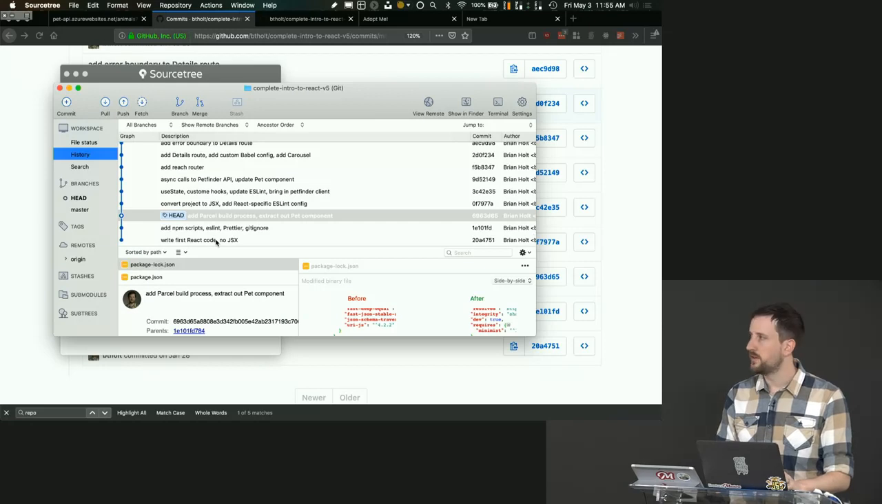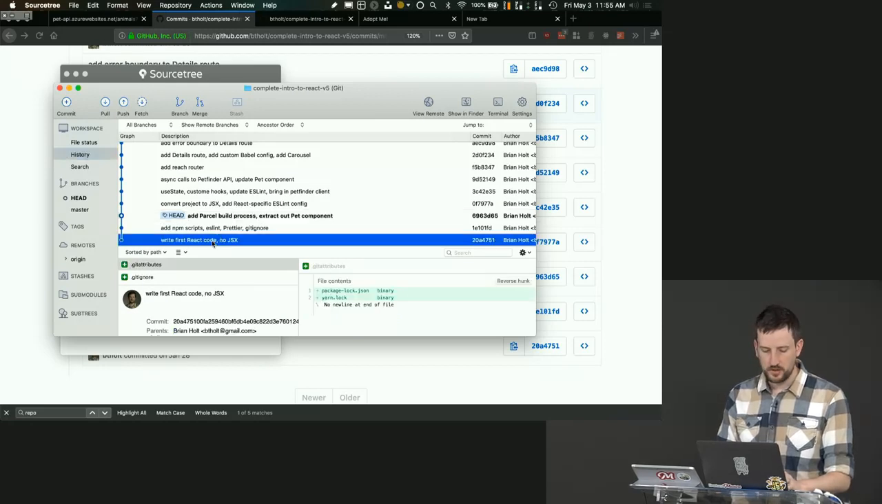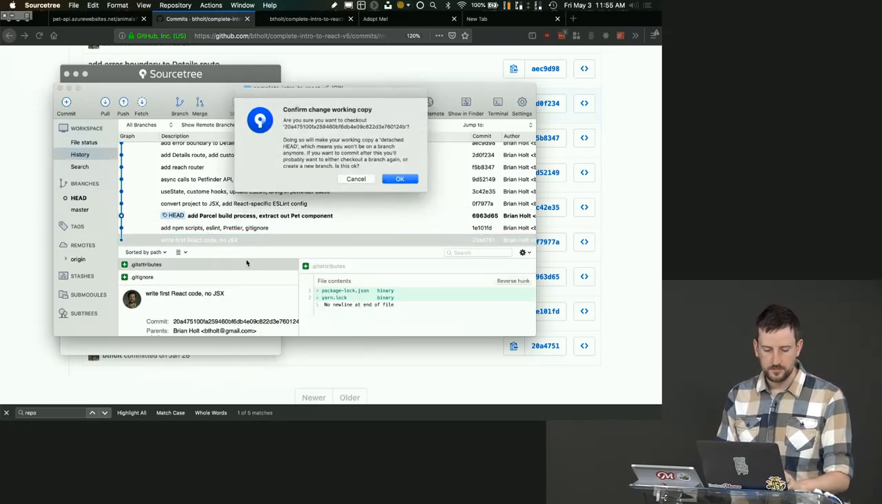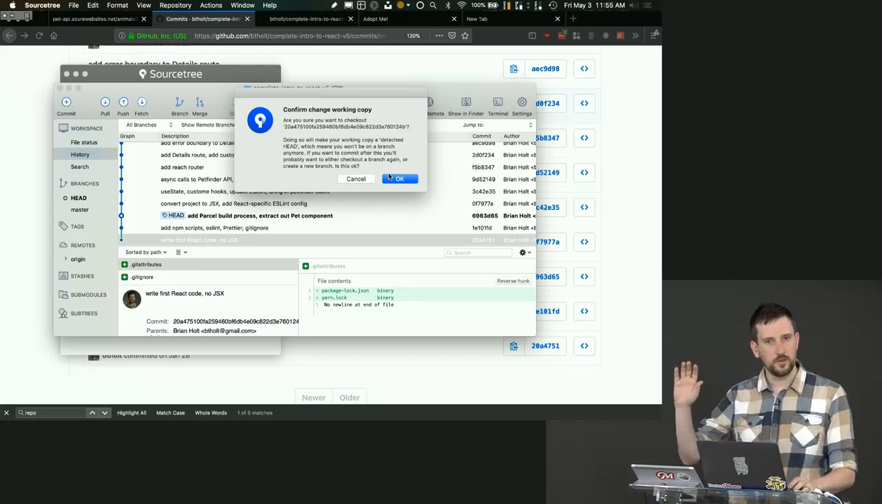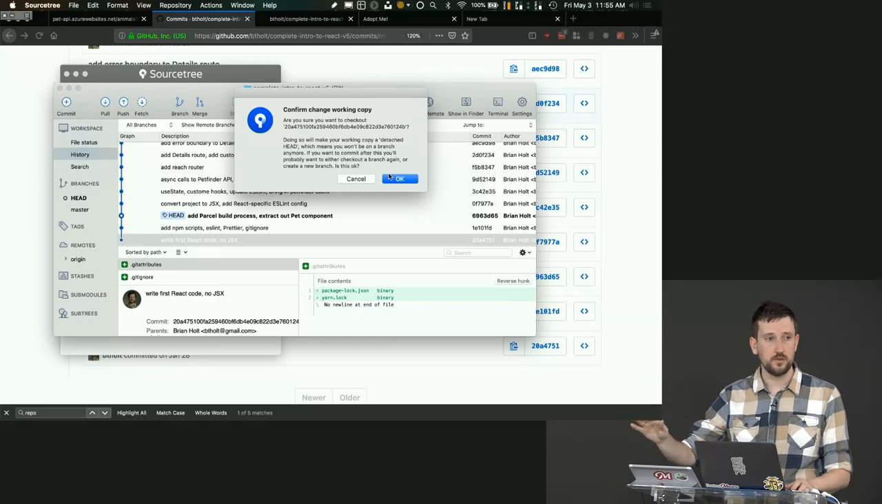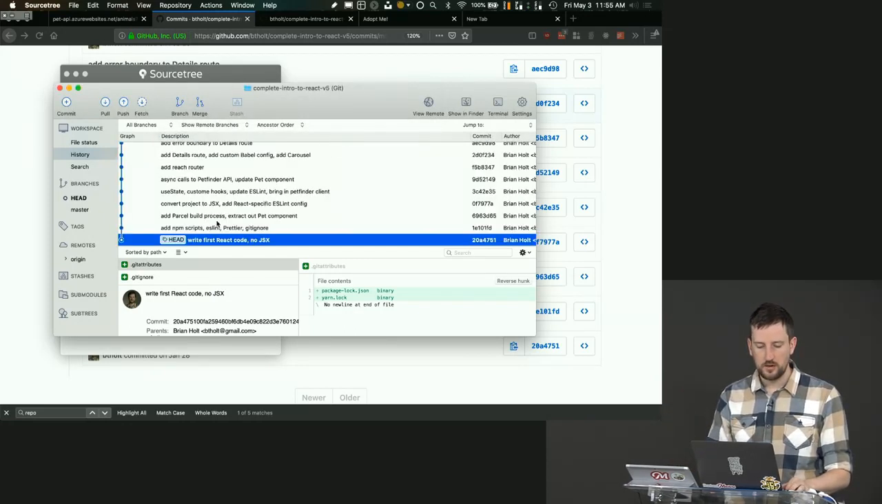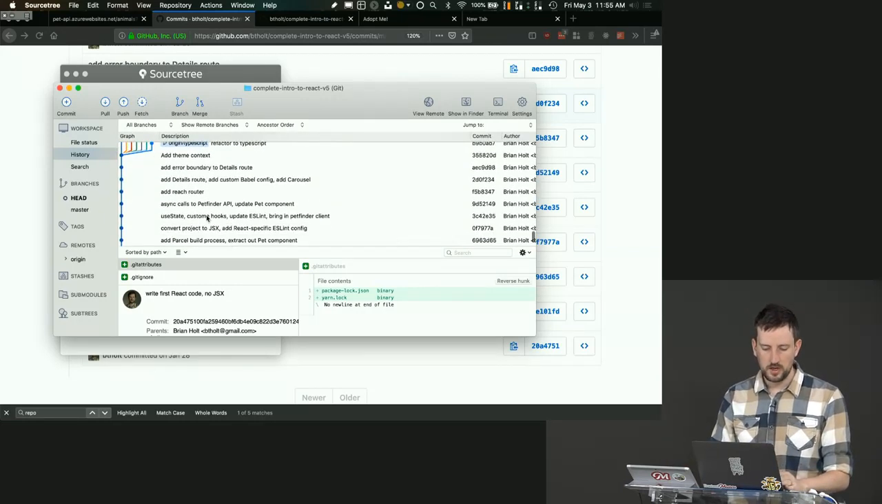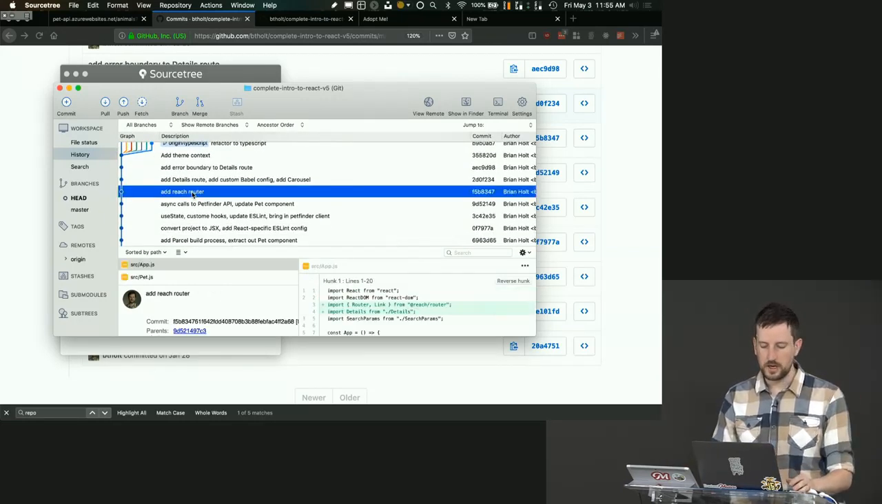So if I want to go back to this commit in time, I can just right click on here and say, check out. It's going to say, are you sure you want to do this, right? First of all, this will blow away any changes that you have made, so be careful of that, right? But I'm going to say OK, and this will move me back to that commit, right? So now my repo will be in that state, and I can keep going forward, right? If I want to move forward again, I can just say, I want to go to where we add React Router. You can see all the diffs down here as well.